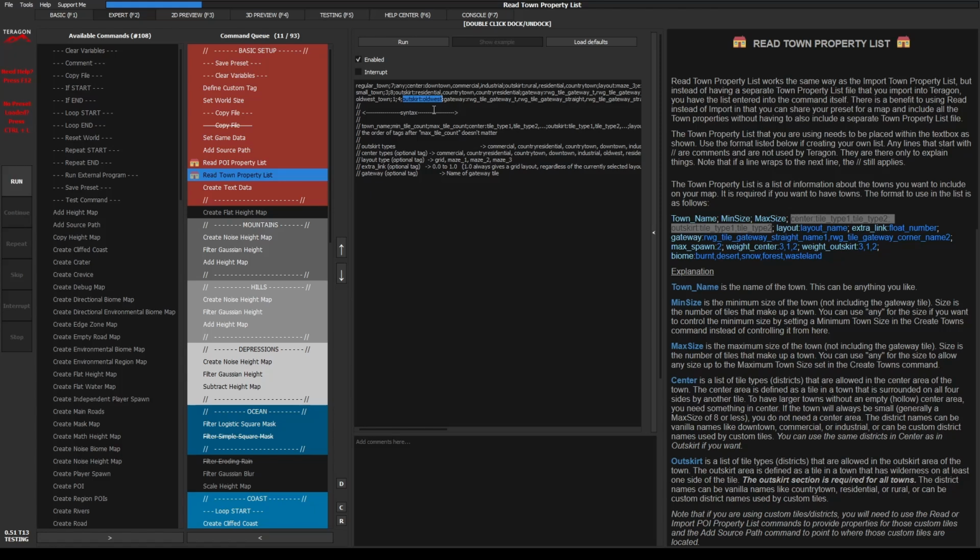Generally speaking, if your max size is 8 or less, you don't need to include a center area because the town won't be large enough to have a center area. If the max size is over 8, you should have a center area set up. Not having a center set up on a town that's larger can leave that center area to be empty with no tiles or POI.